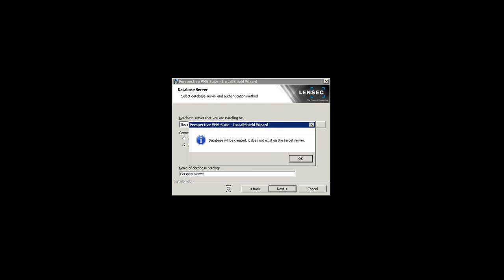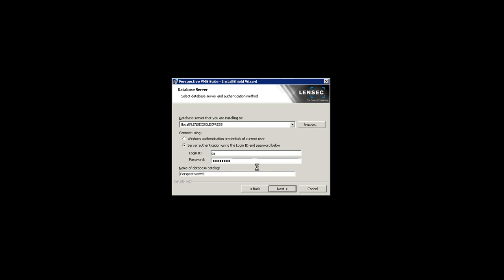During this time, the wizard will check to see if there is a database already created and whether or not this is performing an upgrade onto the server. If this is a new installation, it will tell you that this database will be created if it does not exist on the target server.